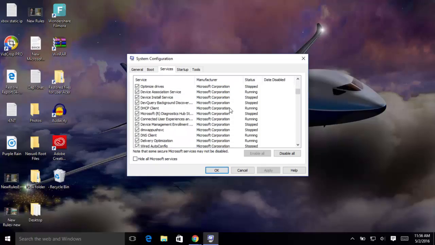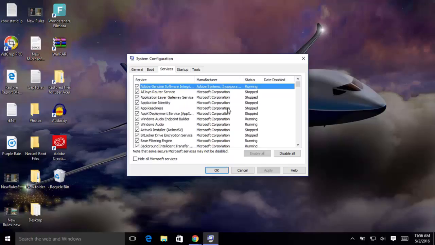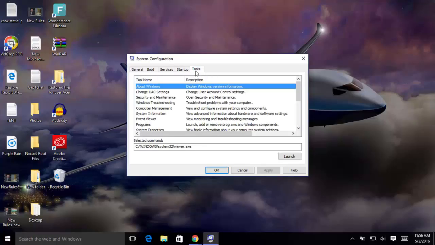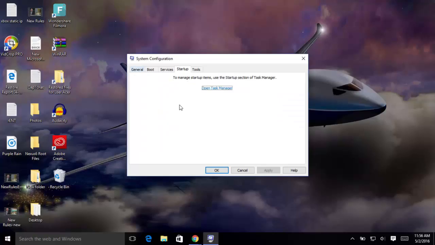Services, this shows everything that's running, everything that's stopped. As you can see, there's a lot of stuff running and stopped in my background. What this will do is speed up the startup process. You can select what apps you want to start and what apps you don't want to start when your computer starts up, hence making your startup and your computer run faster. And then you have tools right here, which is self-explanatory.